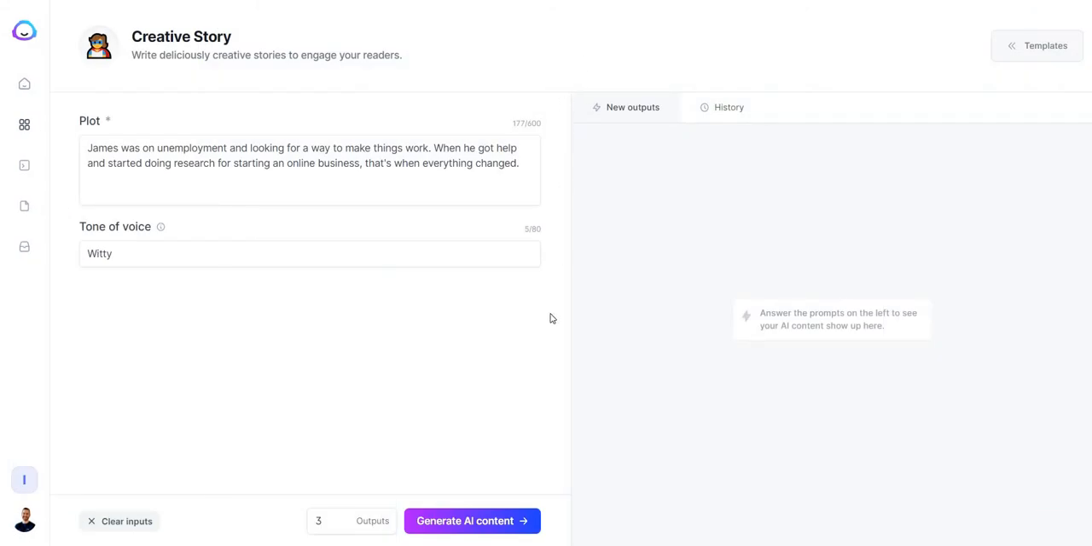Okay, so before we begin, I do want to let you know that it's very easy to utilize these templates. On the left side are the boxes you need to fill out, and on the right side is the output where we get our results. So I'm going to use a plot that's pretty much related to my life. I didn't use a ton of details, like you get 600 characters for this, but it says James was on unemployment and looking for a way to make things work. When he got help and started doing research for starting an online business, that's when everything changed.